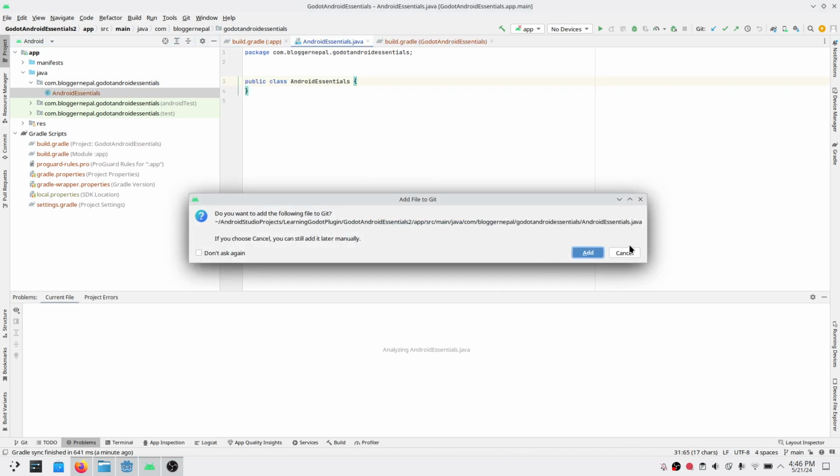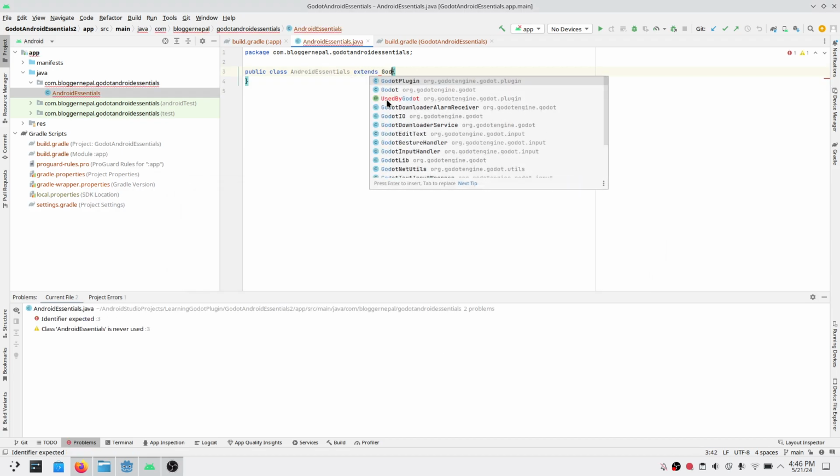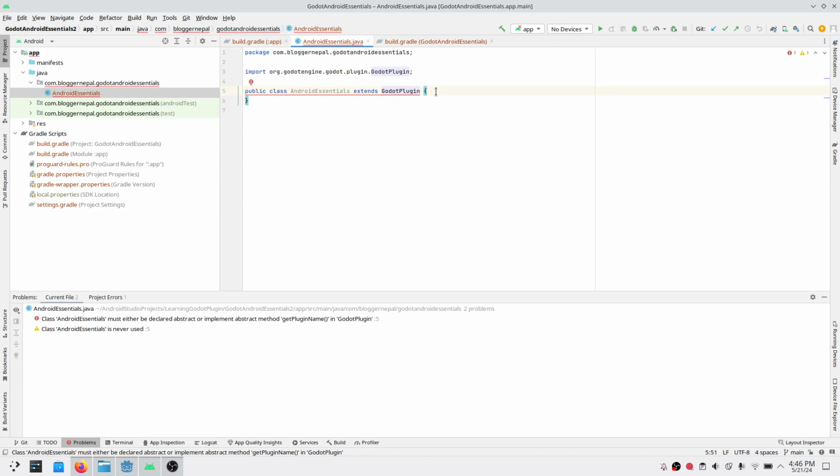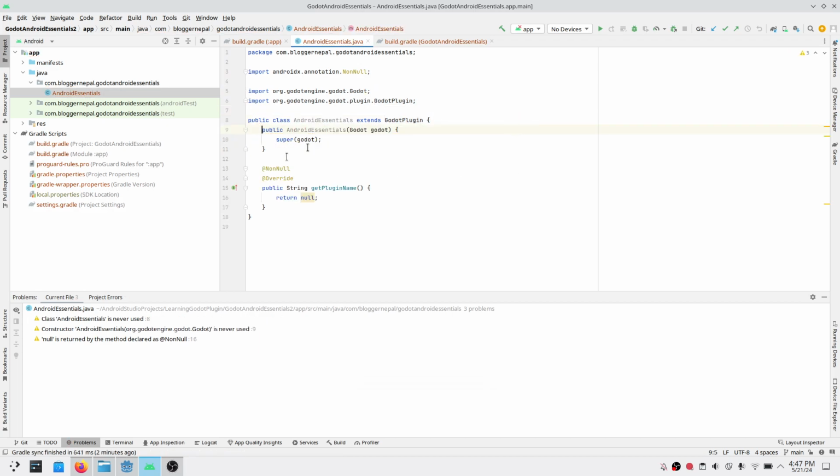Essentials, cancel, extends, Godot plugin. Okay, I don't know what went wrong there. Probably some kind of crash or something. It wasn't loading. So since we implement it, let's implement some methods, and let's implement the constructor.